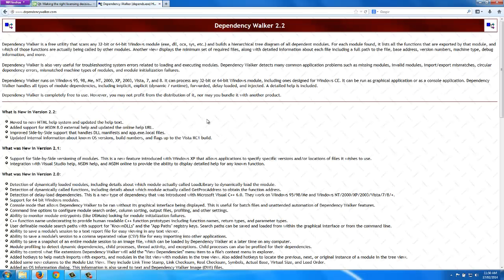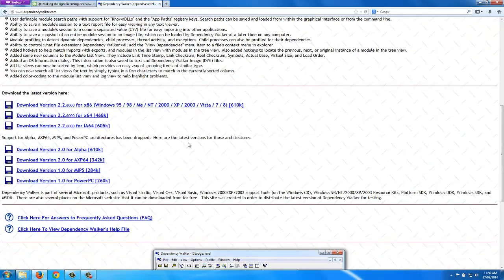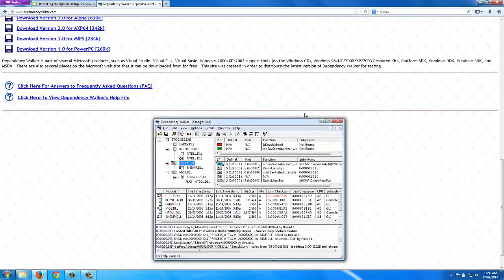And where's the download link for this? Oh, there you go. So you scroll down the page and you'd probably want to download the one for version 2.2. This is probably going to be the most compatible one, so I'd probably go for something like this one here. You download that, it's fairly small.